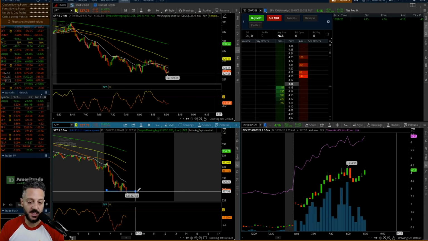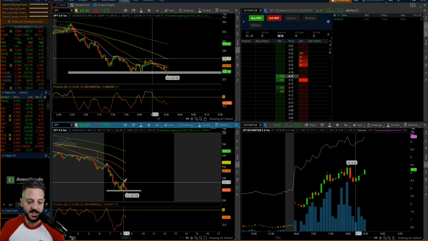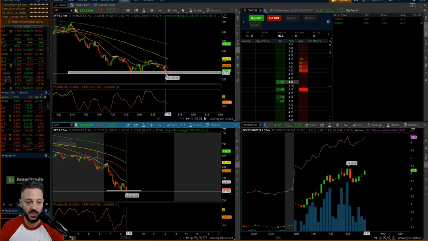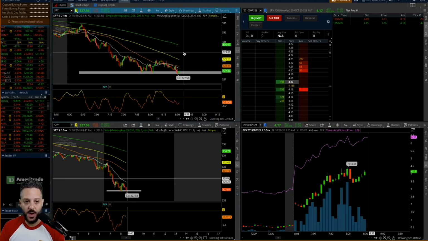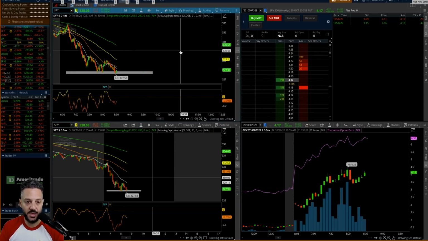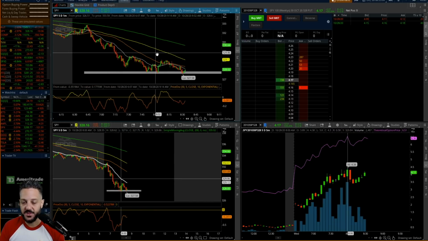So you could see that it bounced off this level, tried to continue higher, and now it's back at this level. So this is a potential support level. And by the way, usually when I wake up, I don't make a trade, at least using the strategy. I do not make a trade within the first hour and a half to 2 hours of trading.